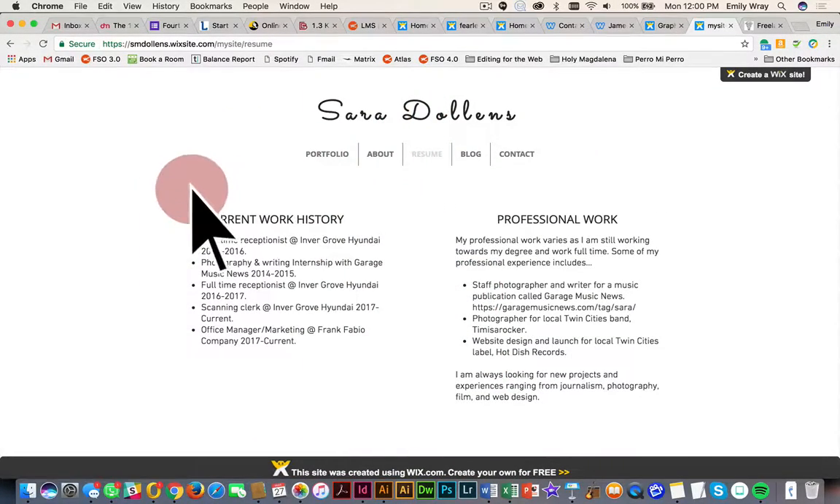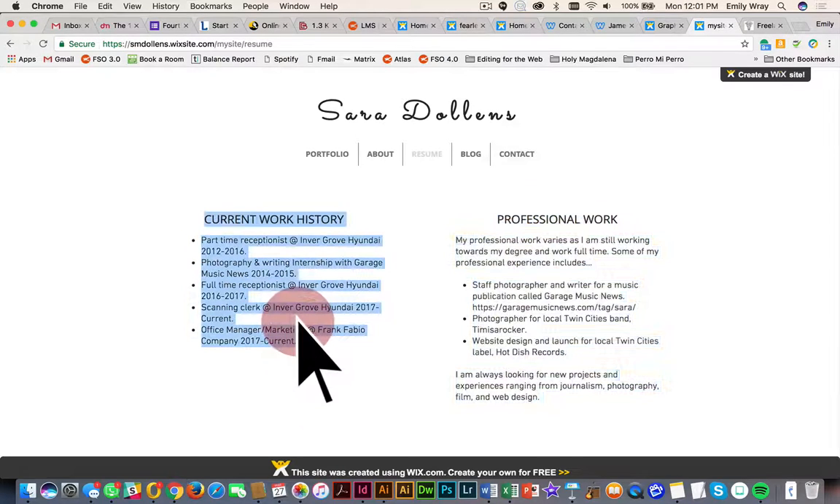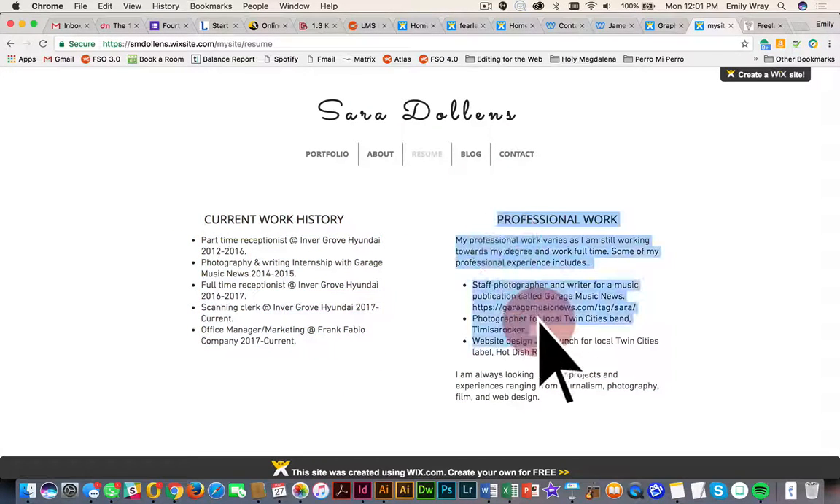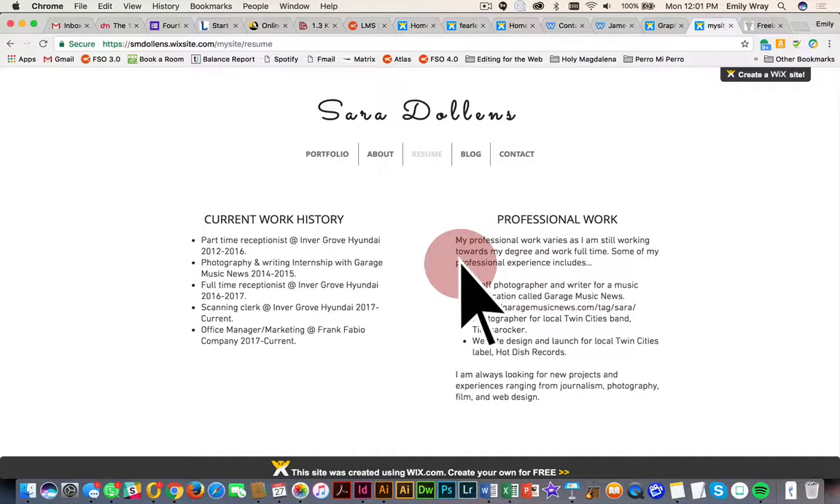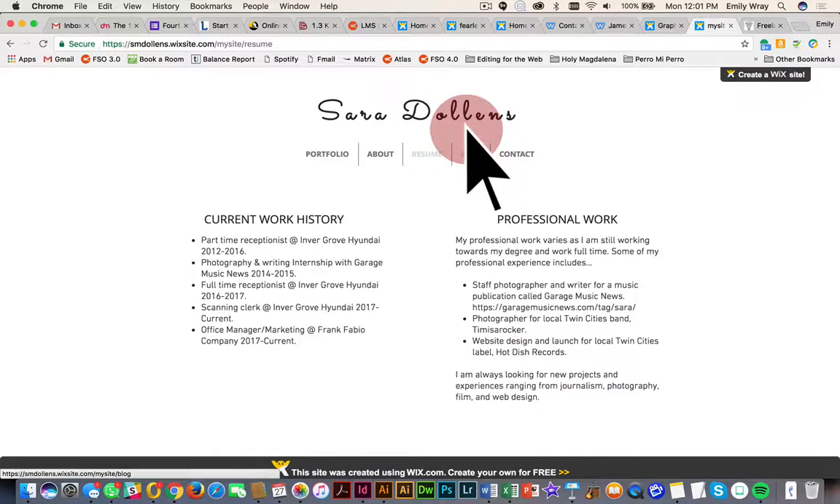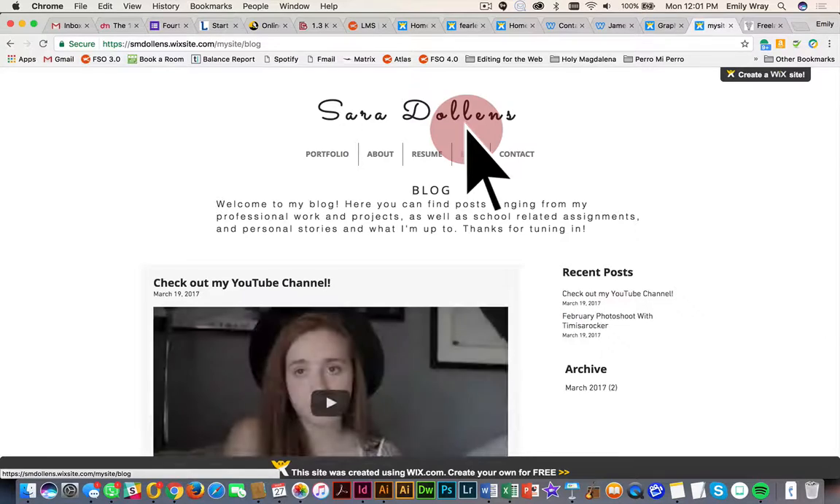On resume, this is what I like to see: it's just text on the page. So I can select this, which means that it is findable by search engines. You give a little bit of your work history, and you also talk about your experience, which is great, because that gives us a little bit more insight into the work that you do and that you want to do. Blog.